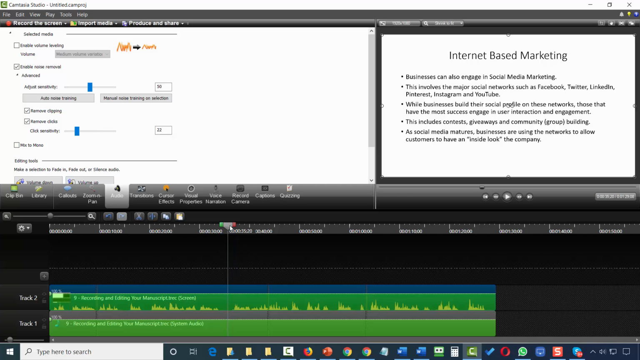What you can also do in Camtasia Studio or just about any other video editing or audio editing software is you can level out the volume. And that's what we'll do here. Basically now what we have is we have a recording that we can now produce.